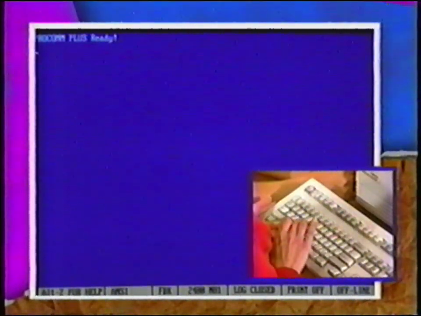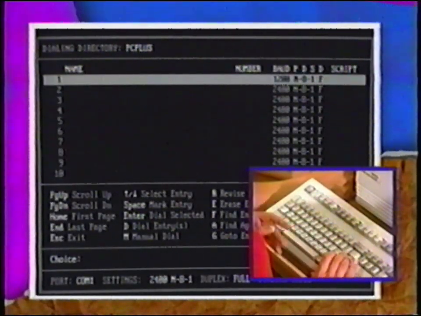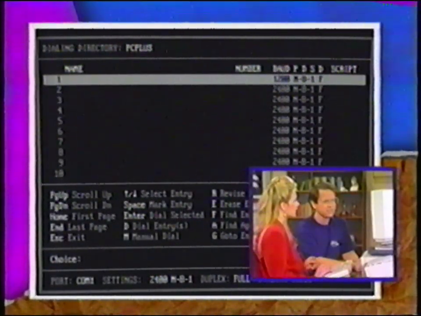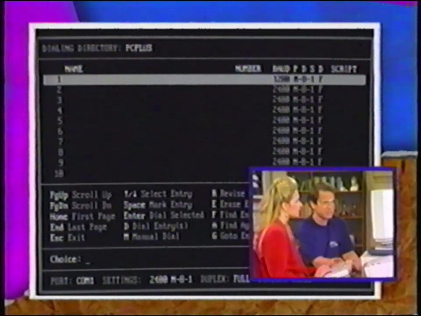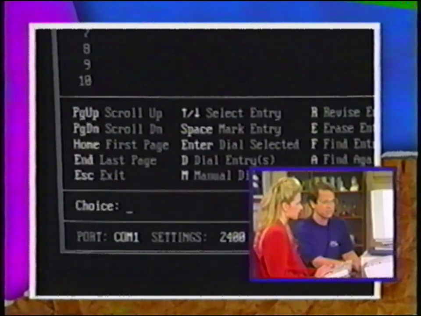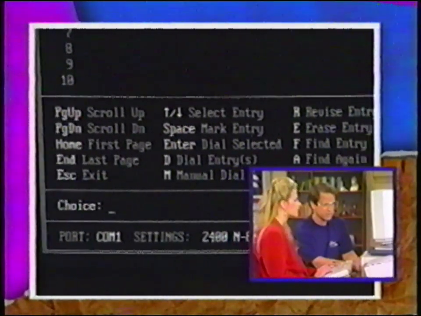Now the first thing to do is to find somebody that you want to call. And then after you do that, you press Alt-D, and I get what looks like a personal phone book. In this phone book, we're going to put the names, as you see at the top. This one's empty. That's right. We're going to put in names of computer bulletin board systems that we can call. Okay. So let's put in our first one.